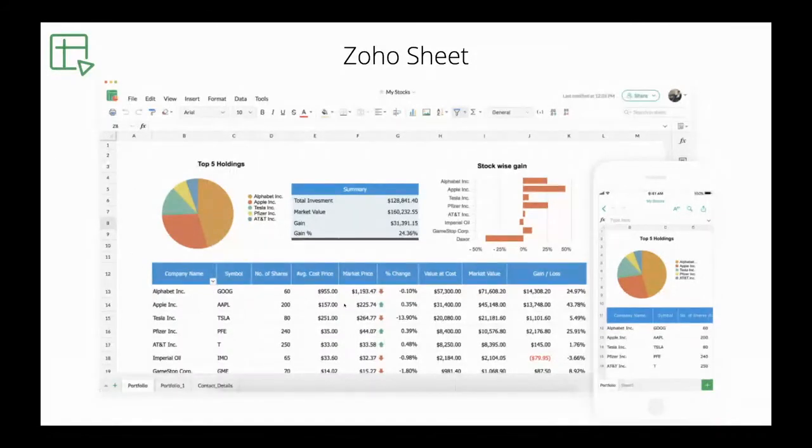This is all saved in WorkDrive. So you can share them externally or internally. You can password protect them if you have some really sensitive financial data or something like that. You can also set an expiry date for sharing externally as well.